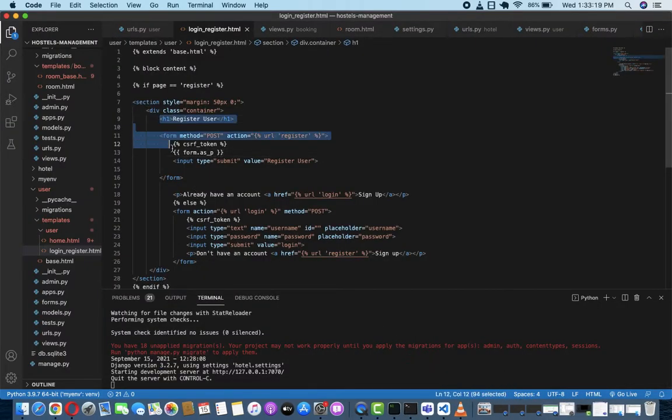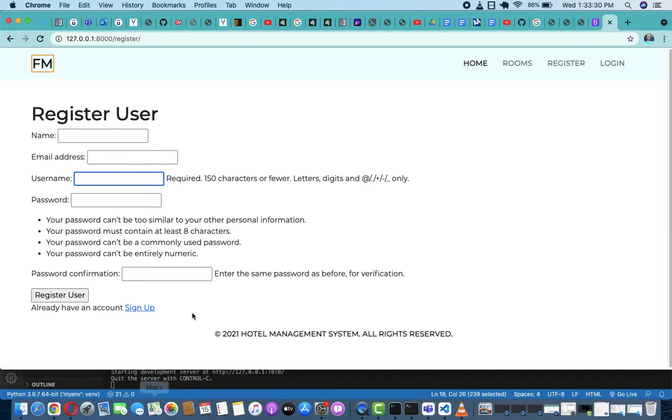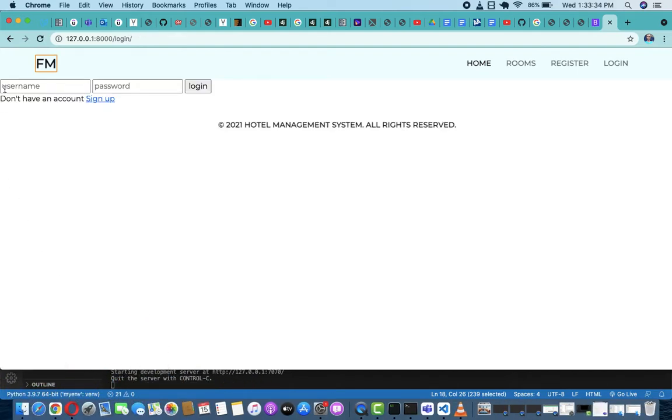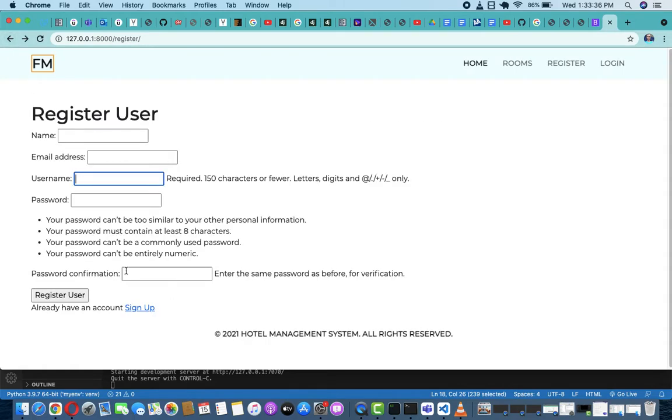It's from here to here. This is the first form, and this one says sign up. I'm also having sign up again. Okay, I think I'm not supposed to. Okay, so I'm having sign up again.